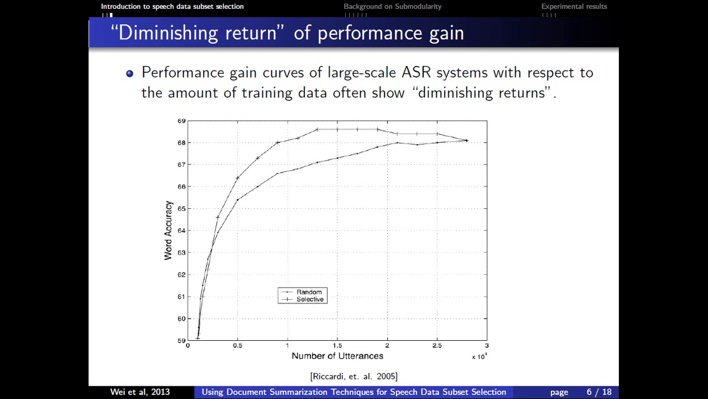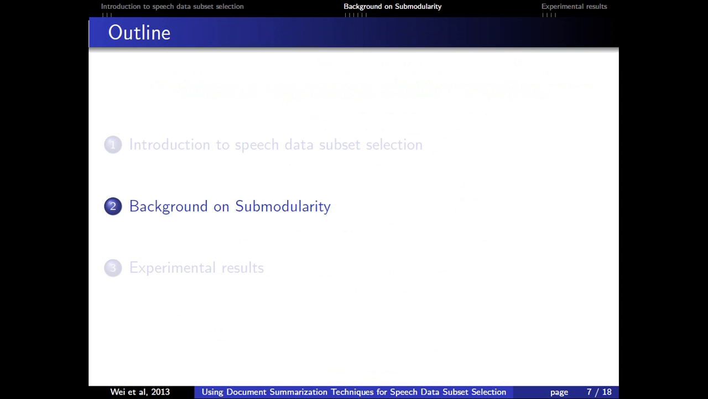That is, new data, when added to a larger pre-existing set of training utterances, becomes less valuable. And new data, when added to a smaller pre-existing set of utterances, becomes more valuable. And as we will see next, submodularity can naturally capture this property.